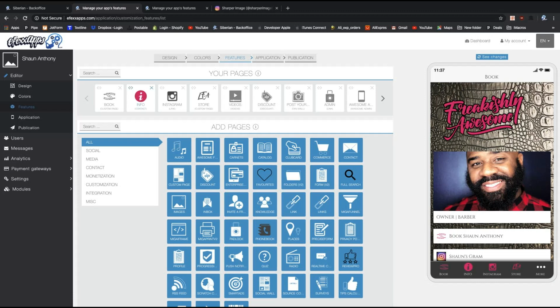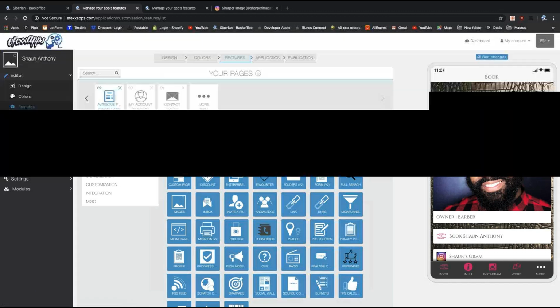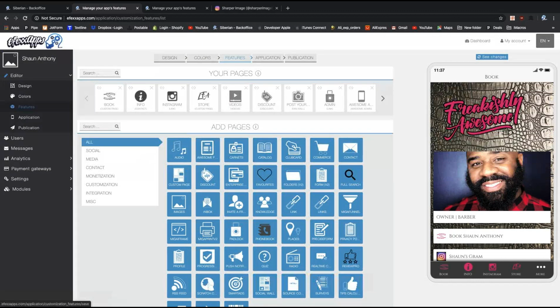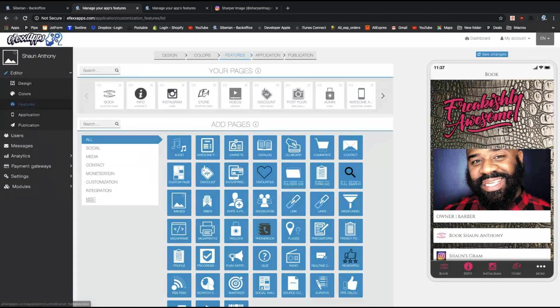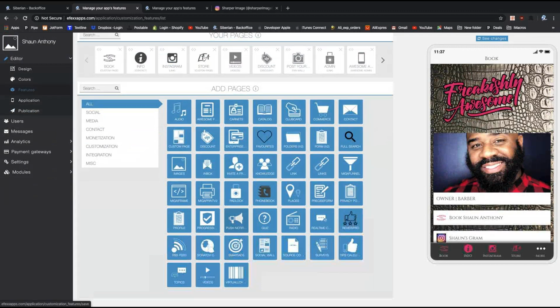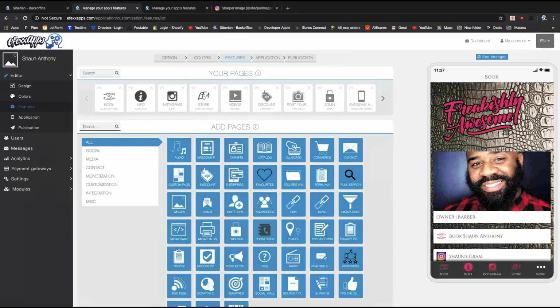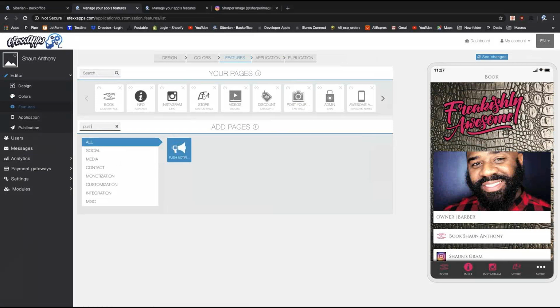So I clicked on Features. What I'm looking for, Sean, is a push notification button. I can see that it's not added here. So it's down here. If it's not added in as one of these buttons here, we can add it here. So there it goes. Push notifications. Also, if you don't find it, right here you can search. So I'm going to type in push notification. I'll type in the word push. Here it goes.